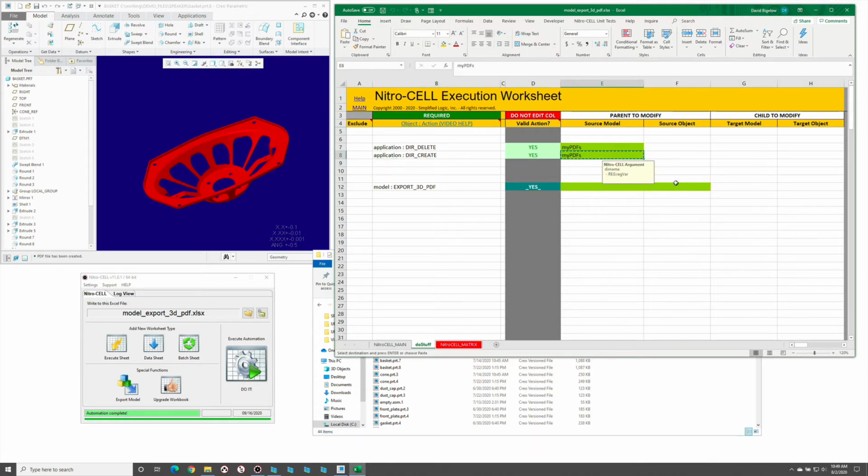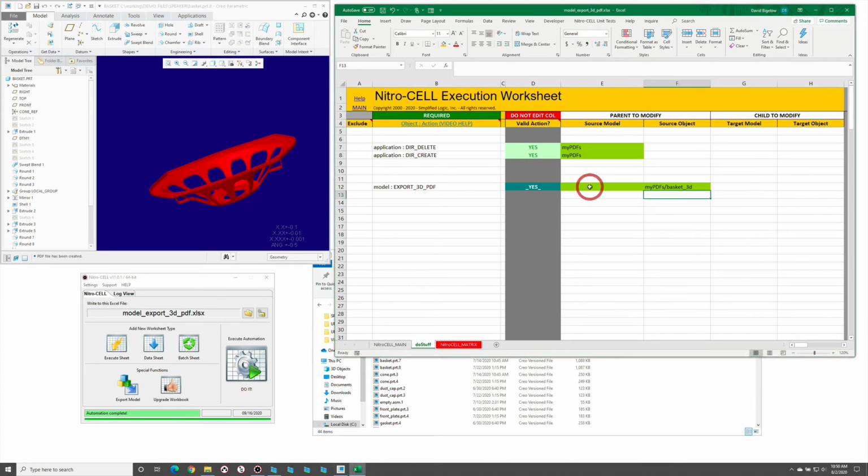So we're going to take my PDFs, and let's actually just put the name and say basket new, or maybe basket 3D. Let's do that, basket 3. So if we run this as it is, obviously this is what's currently in session here.